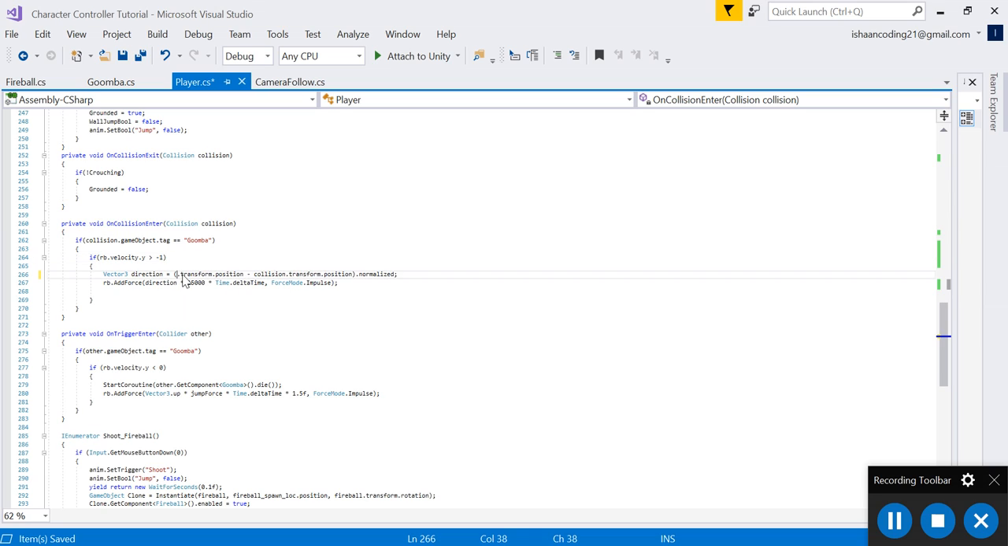So we just have a direction vector. I just set it to the difference of the two positions, normalized. Then we just add an impulse force in that direction, so we just get pushed back by the Goomba real quick, and that's pretty much it. Now this is the more important part, the on trigger enter.